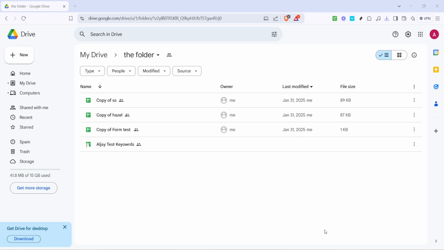After reaching Google Drive, find the folder where the item you wish to move is currently located. This part is crucial because you'll only be able to move files and folders that you have access to or have created. Next, you'll need to select the file you want to move.